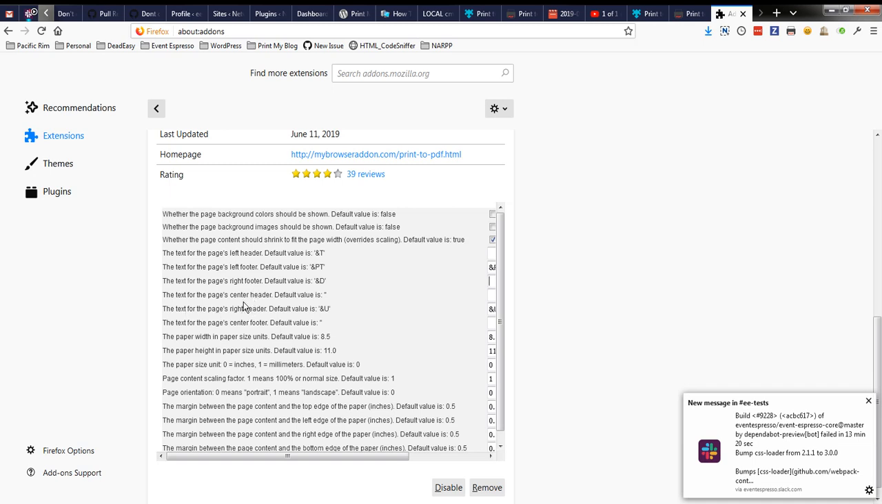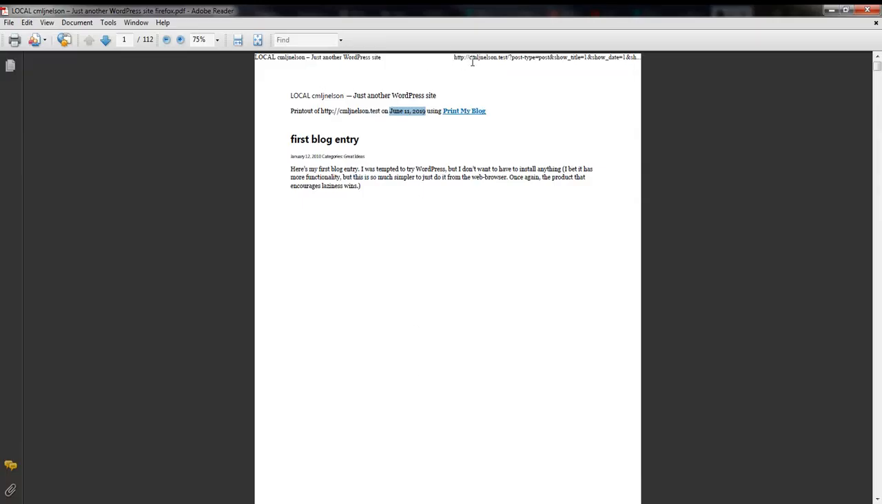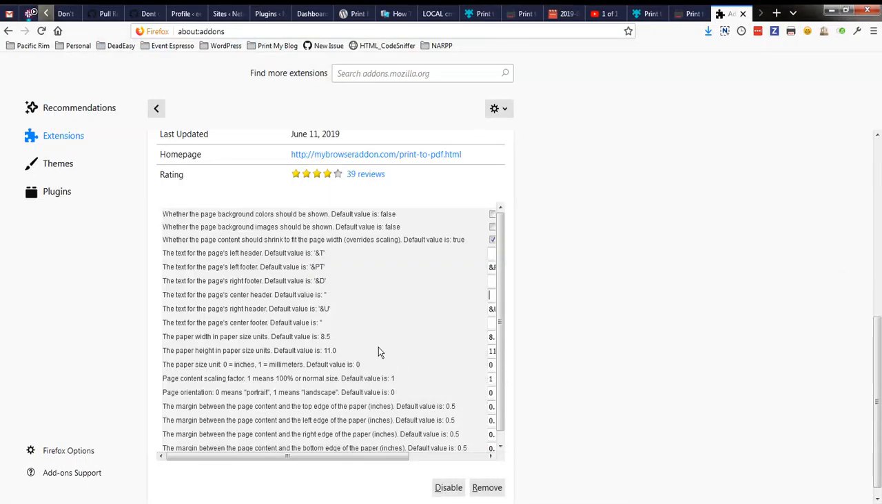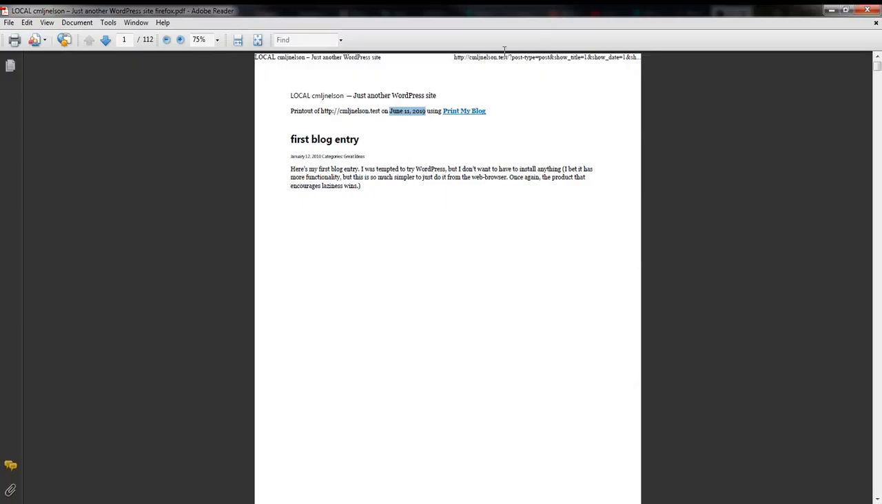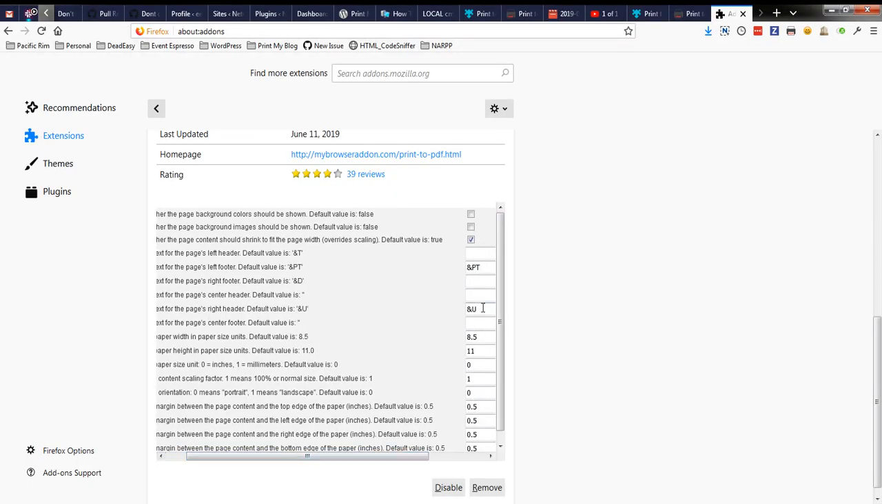Text for the page's center header, right now it's empty. That means there's nothing there, which is correct. There's nothing in the middle. And if I have nothing in the middle, page's right header, %U, that's the URL. And yeah, I think I want to get rid of that. Not too attractive looking. So I'm going to remove it. Right header, %U, goodbye.